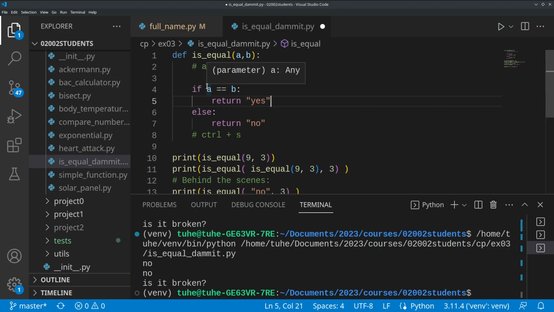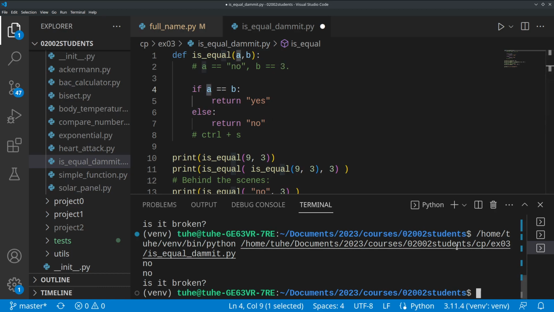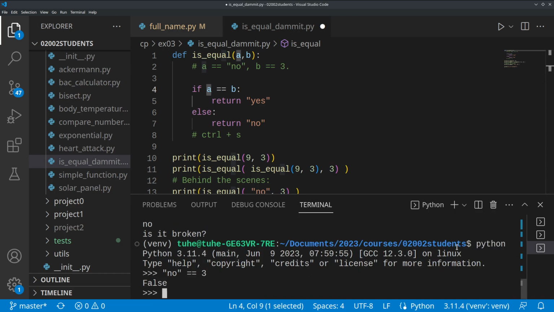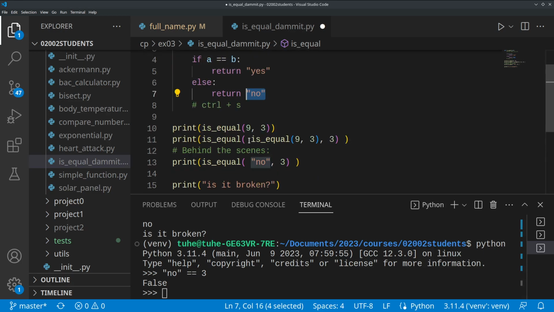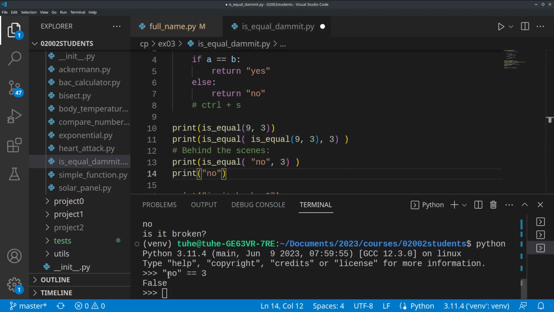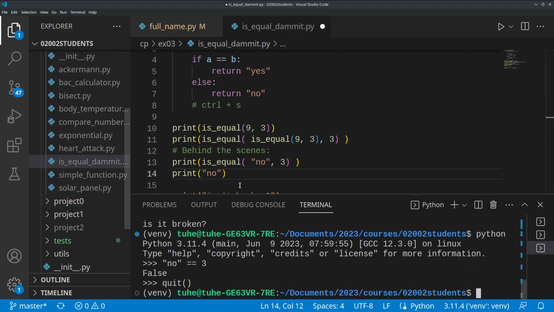So it encounters this if statement, and then it says is no equal to 3. Well, this is a text string, this is the number 3. These two are not equal. We can in fact just check that by starting Python and then saying no equal to 3. That's false. So this is still false. So it jumps into the second fork of this if statement, and then it says return no. That means that this whole thing is replaced by no. So now I get print no. And that's why it's equal to no in the terminal before.